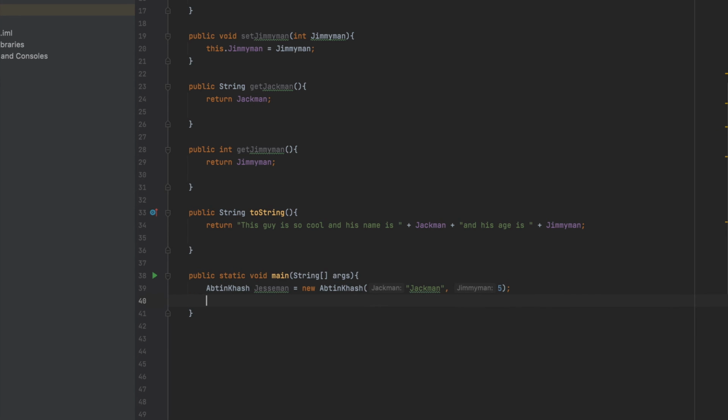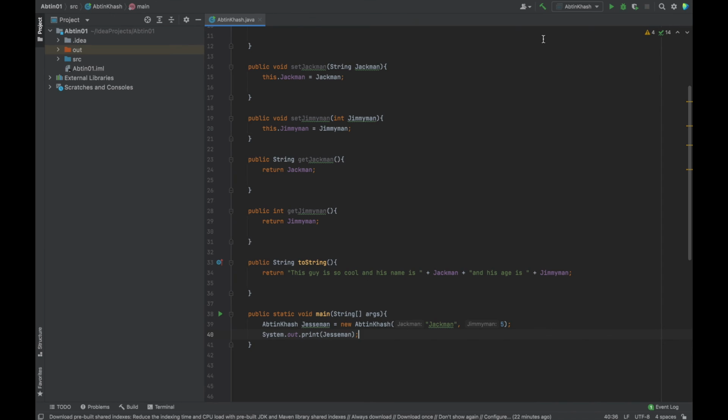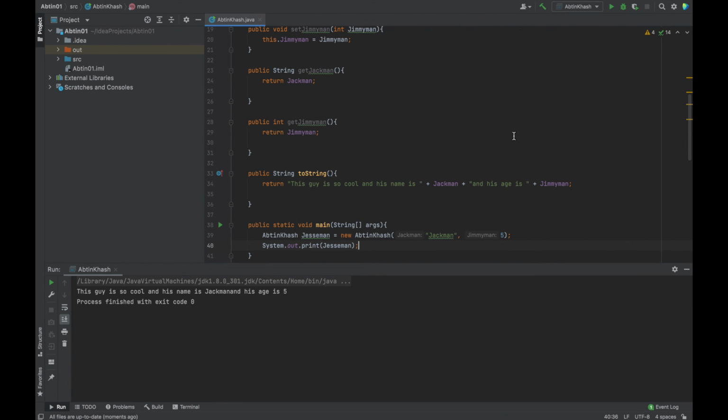And then after that, we just say system.out.print JessMan. Of course, you need a semicolon there. Awesome. So we have that all there. All we need to do is hit this hammer button. That's going to build our project. Okay. And then the next thing, of course, is to run it. Awesome. There we go. This guy is so cool, and his name is Jackman, and his age is 5.